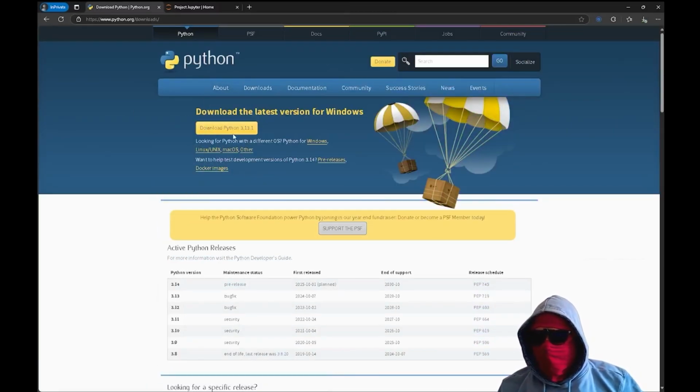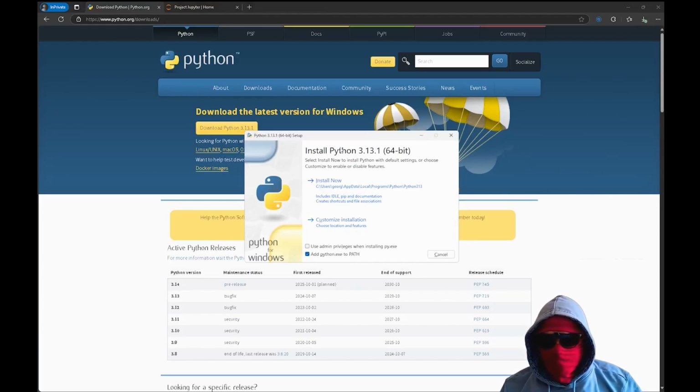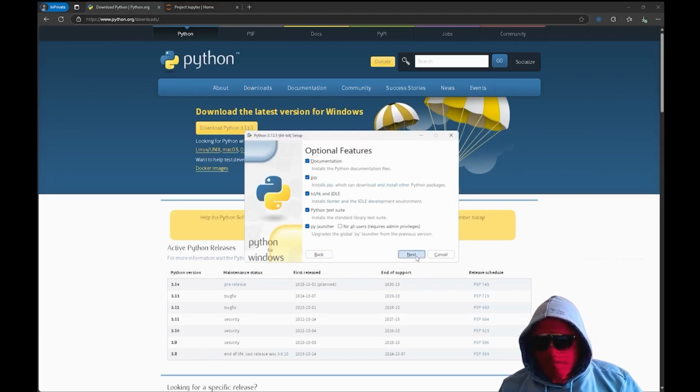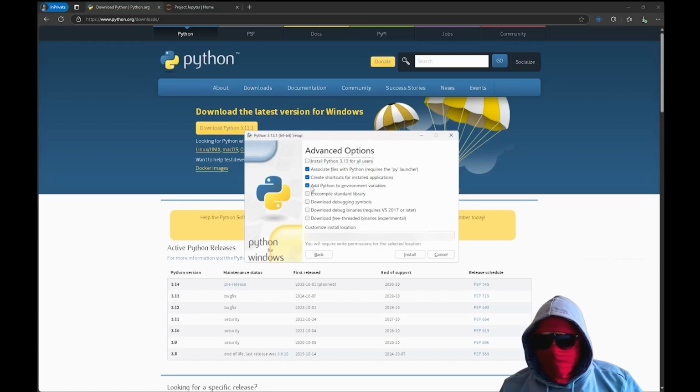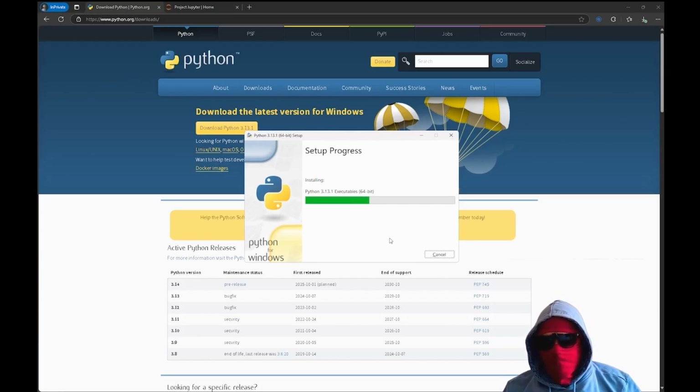Okay, so there are some prerequisites that need to be installed before starting the course. So first of all, we need the latest version of Python. Click on this download button and you have an installer downloaded. Go to the installer. After opening it, give custom install, give next, and make sure add Python to environment variables is selected, and give install.